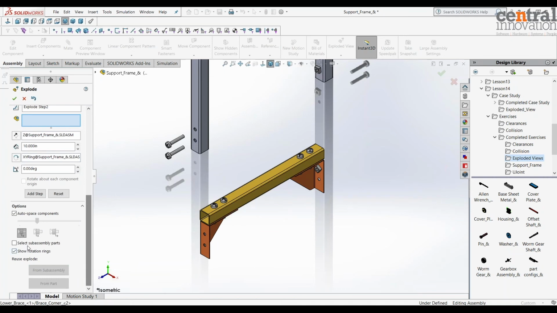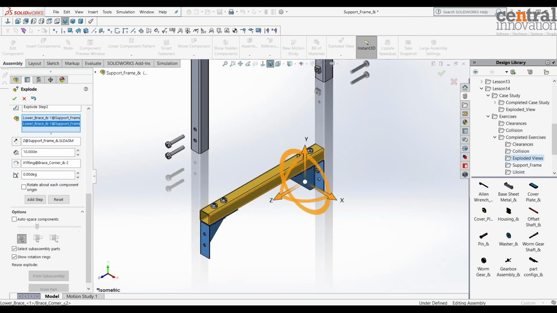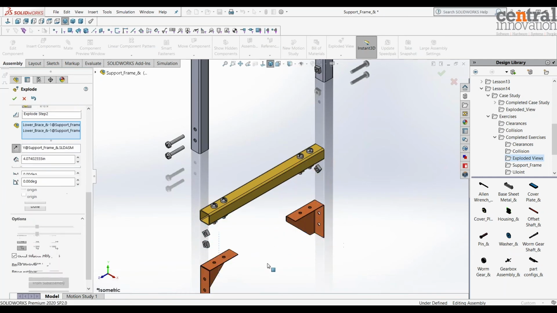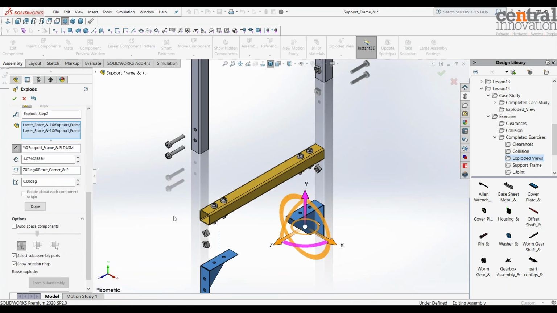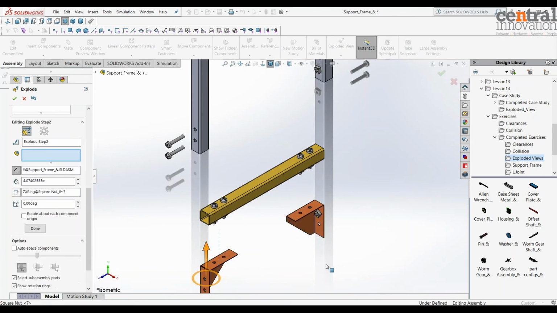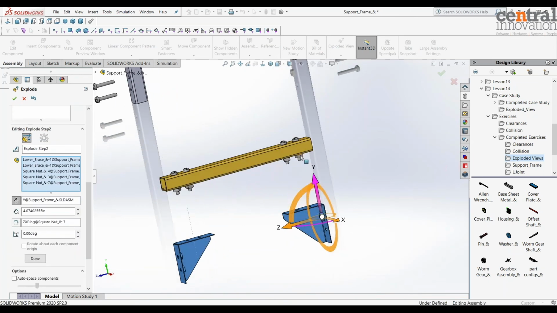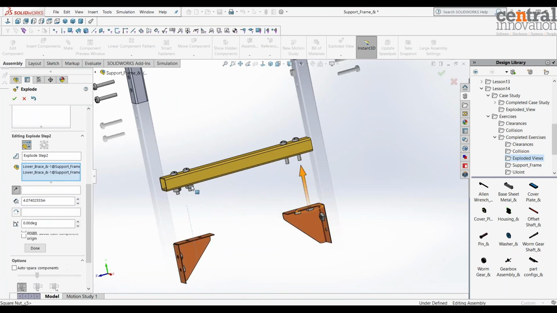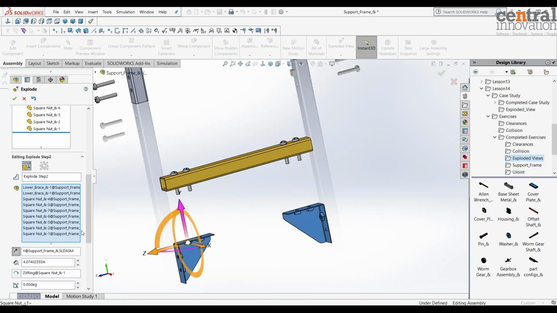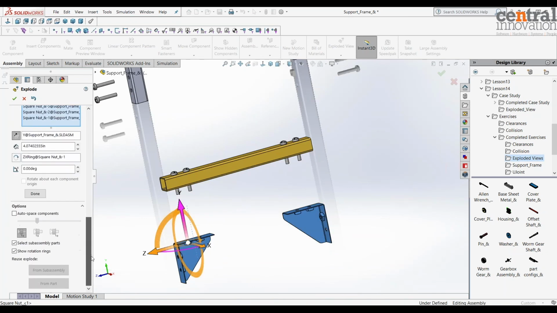Okay. I need to select the components of a sub-assembly. Okay. I will move them down. But I need to move down the related screws. And these four screws here. Okay. I'm done with these two steps.